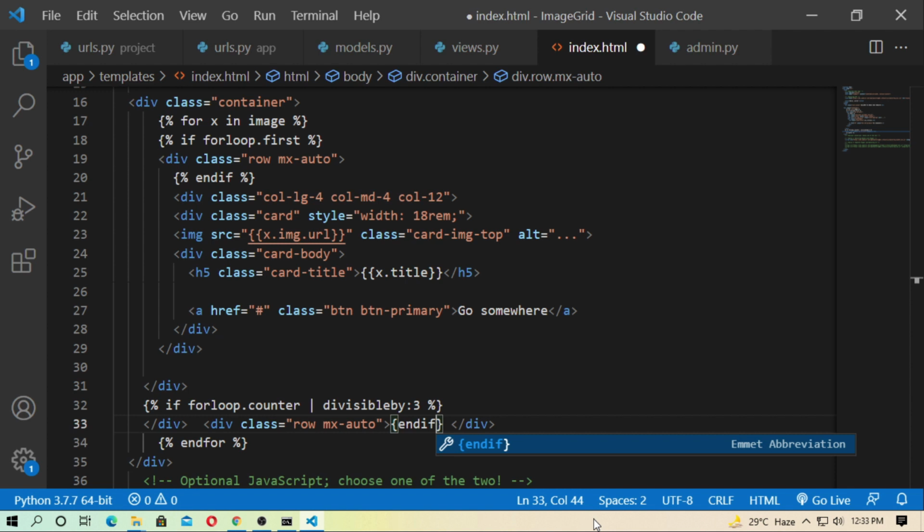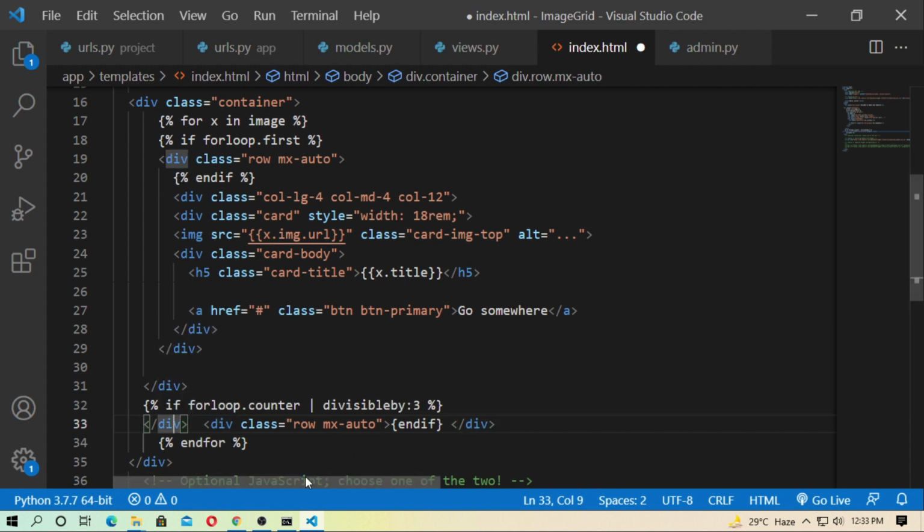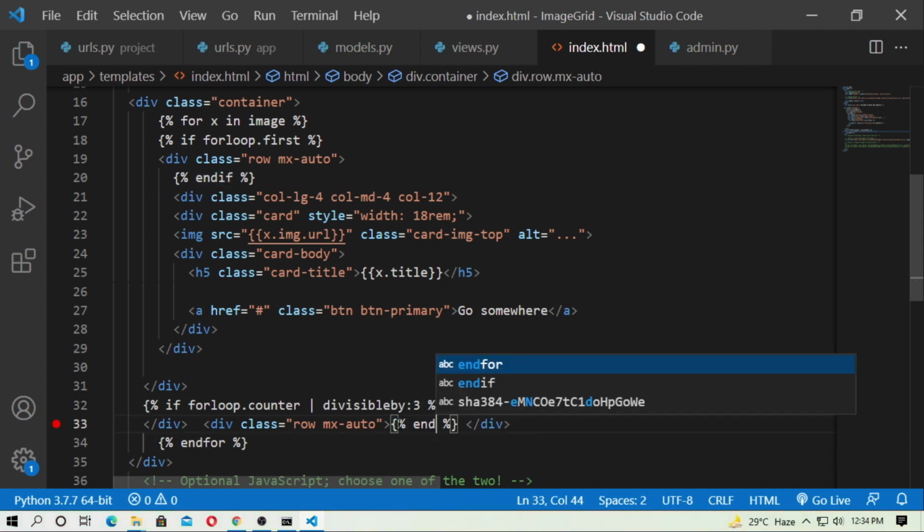And now after, this div tag is for what? I think this div tag is for this, and this div tag is for this row. Okay, so sorry, just end the div tag. So just type {% endif %}, and now create another condition after that.